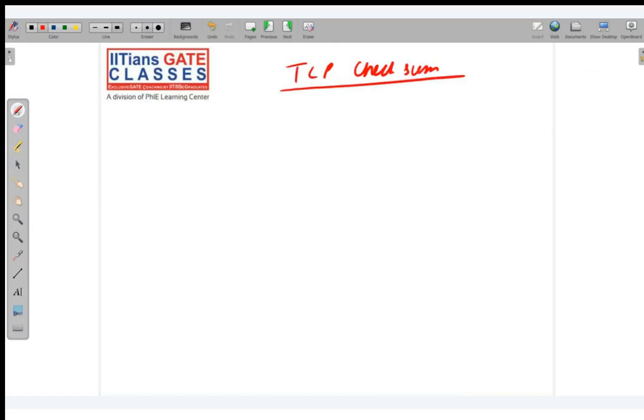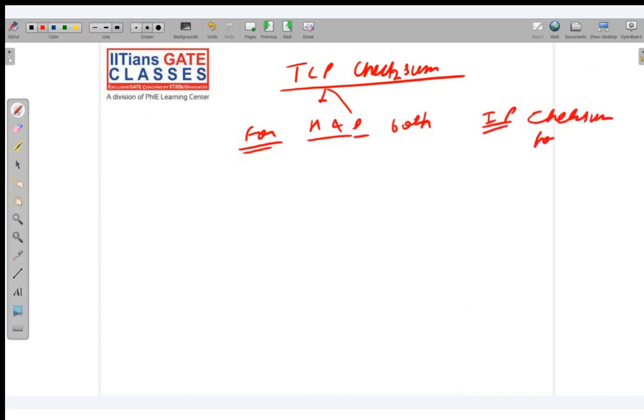TCP checksum. For calculating the checksum, TCP will take header as well as data. It will make the checksum for header and data both. But in case of IP, the checksum was for the header only. IP checksum is for header only, but TCP checksum is for header as well as data, and it is compulsory.